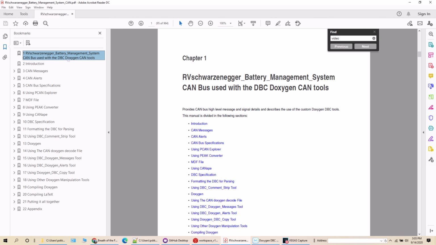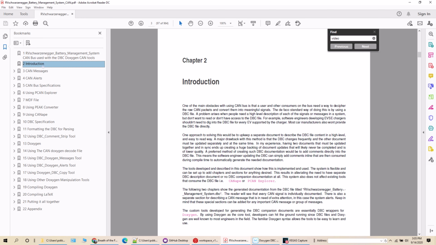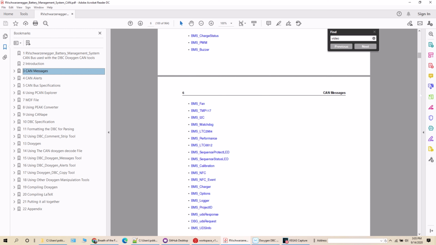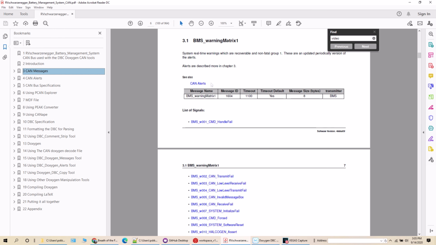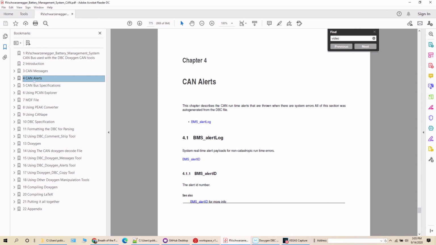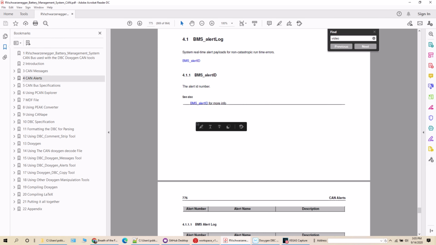Now that the DBC file has been parsed and the PDF has been generated, we'll go and look at what was created during the build. You can see that every single CAN message has been documented, and everything as far as enumerations, NDNS, and all the data for each signal is present. You can also see that everything is hyperlinked in the PDF, which makes navigation easy.